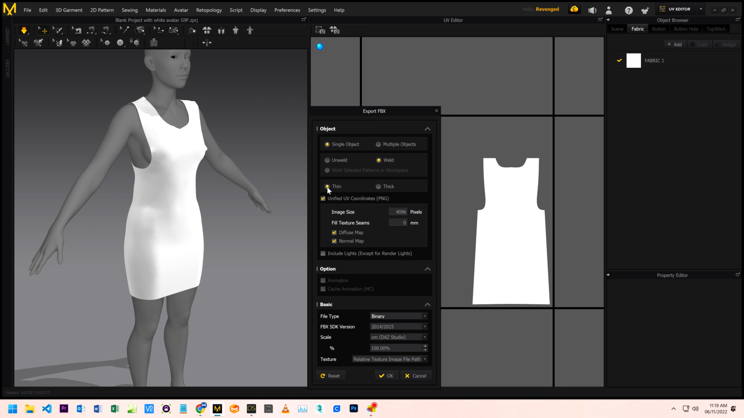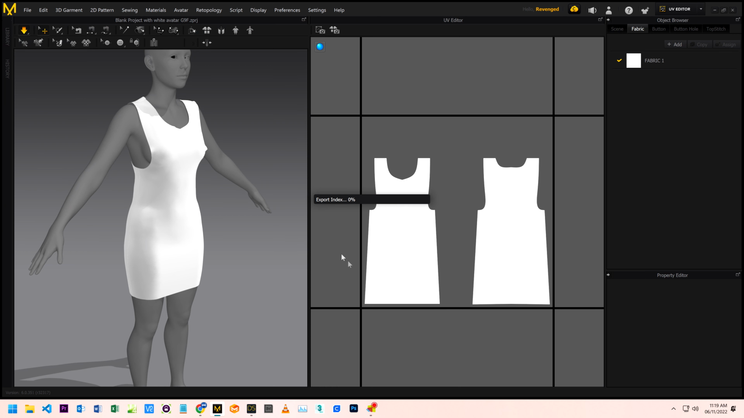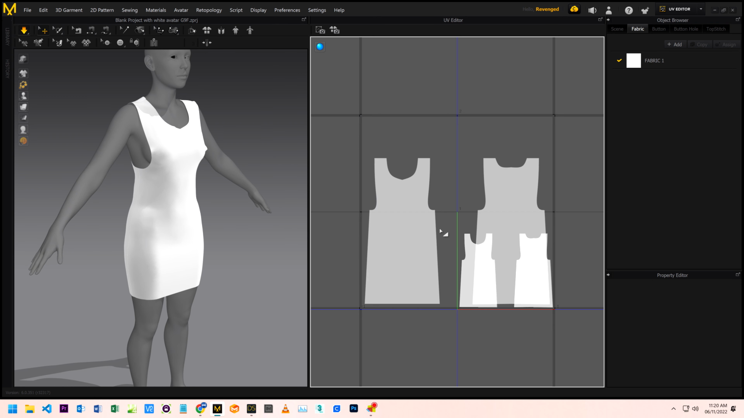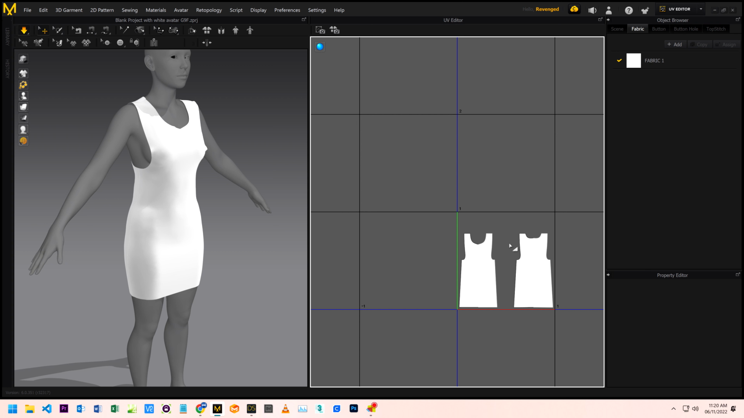Single object, thin materials, welded. Unified coordinates, I'll keep the maps on for now. Scale is centimeters for Daz Studio. I've done FBX version 2014-15. It seems to work. I'll OK that. This will render three maps for material and create the FBX file.